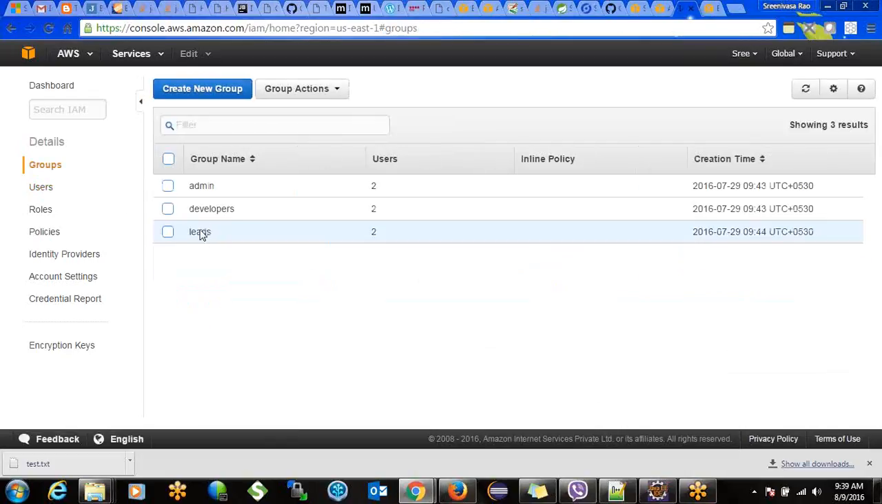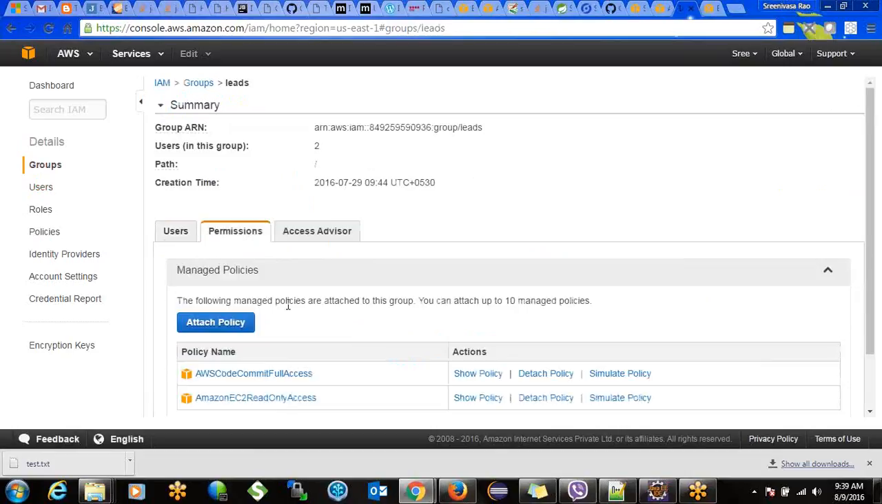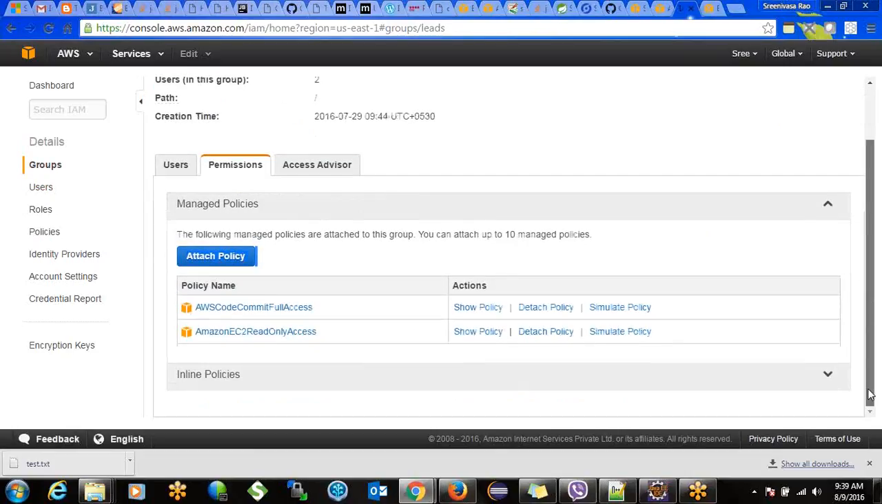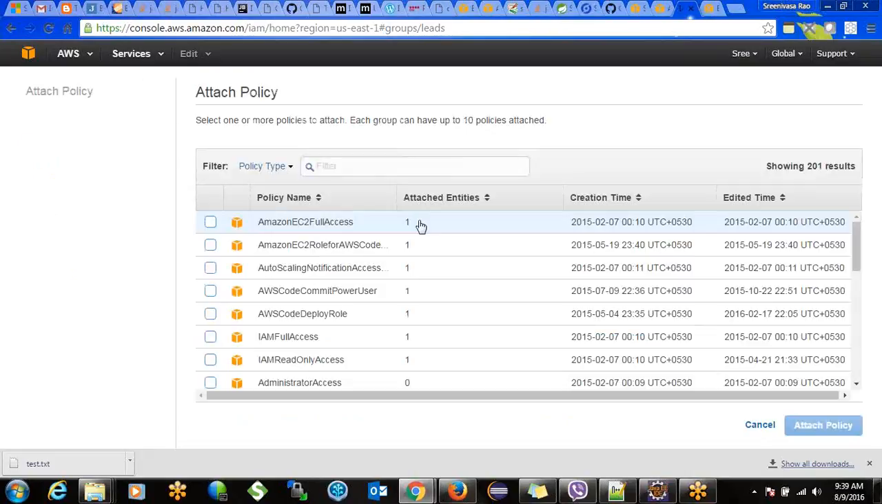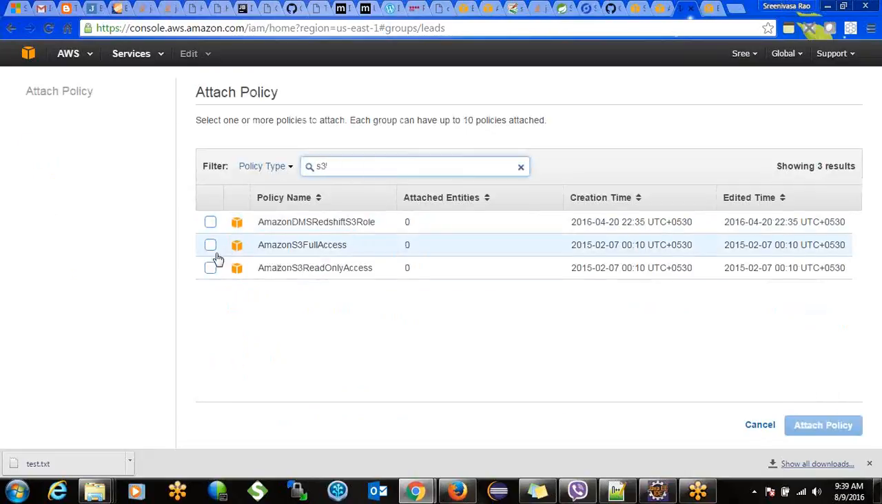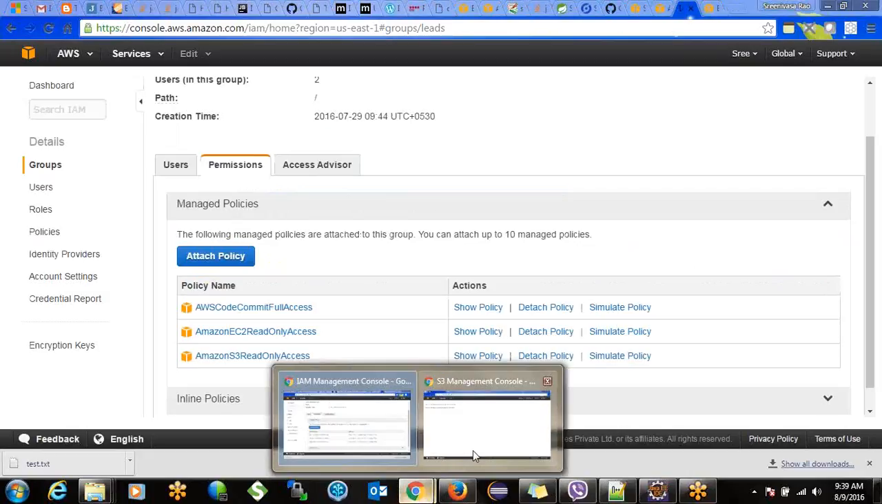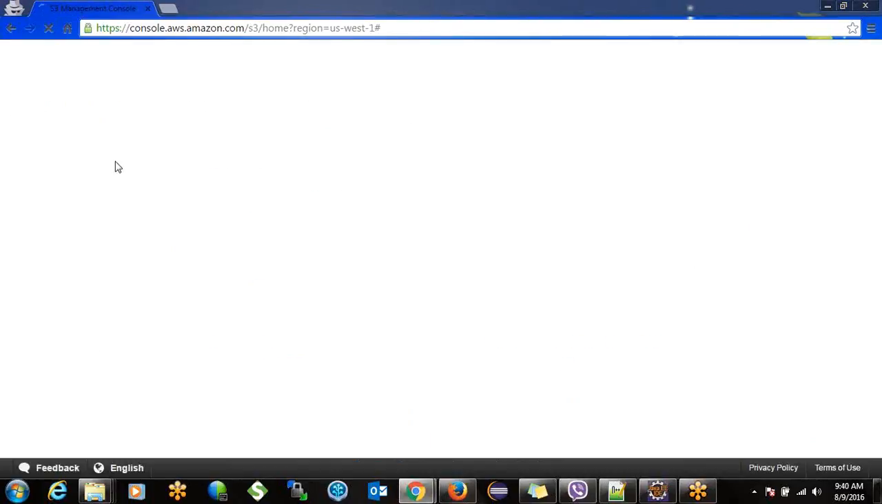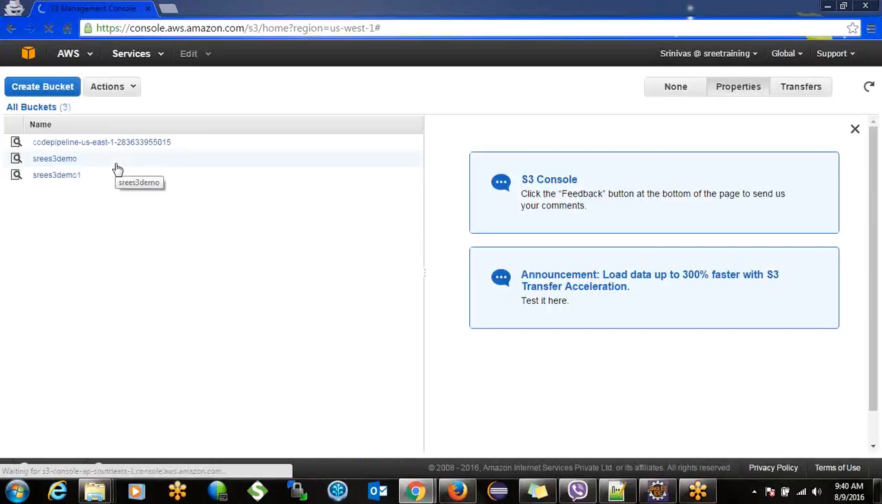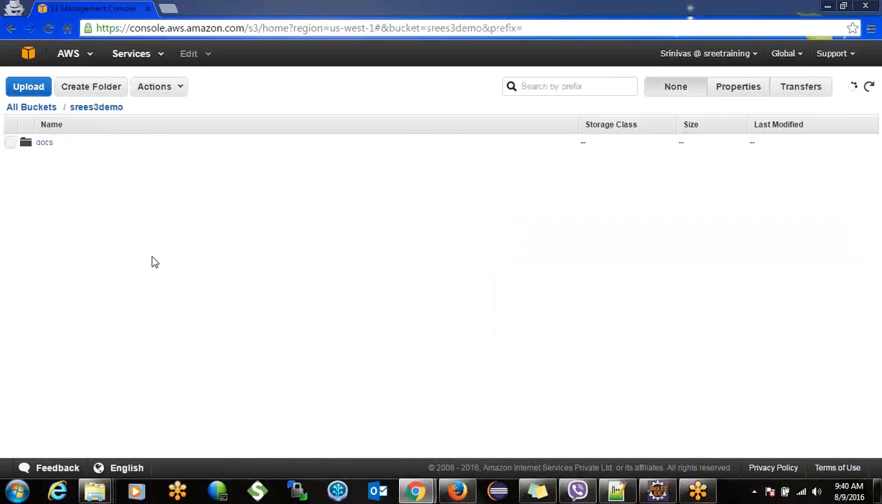Let me edit the group, the permissions. So I'm attaching another policy, that is S3 read only access. So attach policy. So you can go here and refresh. Okay, this user is able to see the buckets here. So you can click on this. So it is showing the docs.